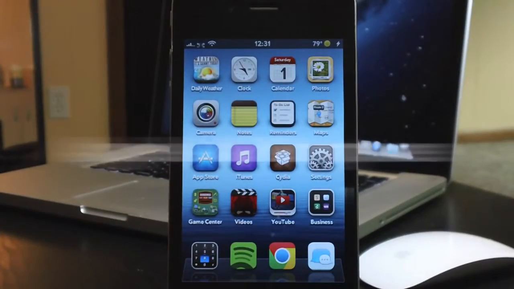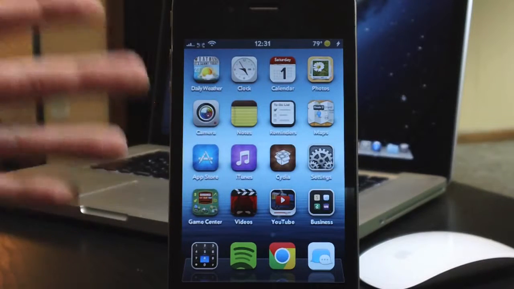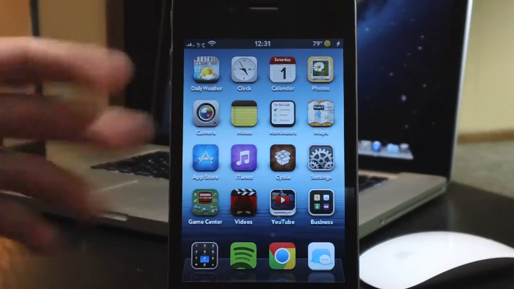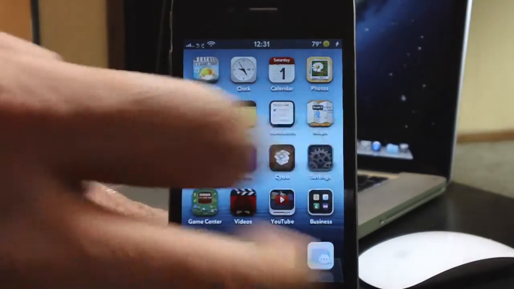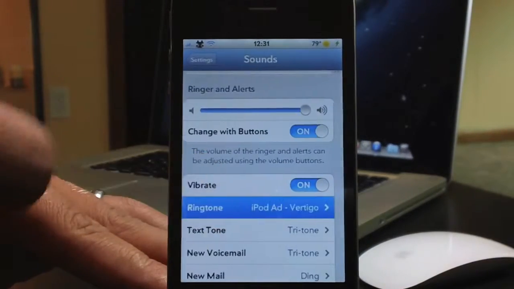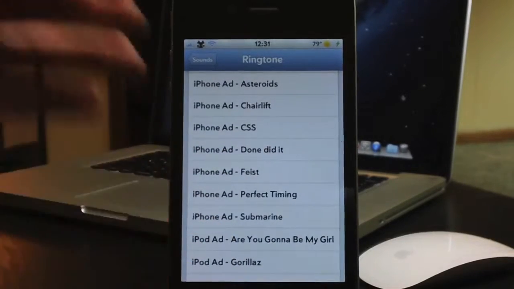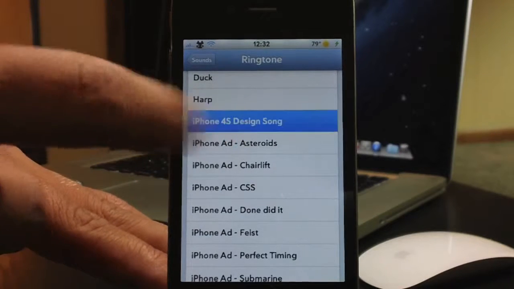Coming in at number 9 is actually a ringtone pack from Cydia. Now this is normally not something I would include in a top 10 video, but I had such great feedback with the tutorial on this that I figured it'd make the list. So just go into settings, we'll go to sounds, and then we'll go to ringtone. Now these are basically all ringtones that were featured in Apple commercials. So these are really cool in my opinion.